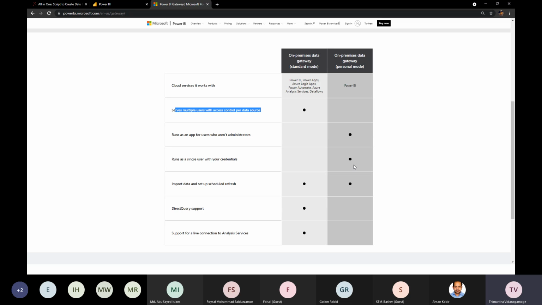So even in our solutions that we implement, there is no way in which we have implemented a personal mode for a solution. It has always been a standard mode, because what we cater to is large scale, or large to medium scale, and it's not particularly for a specific requirement to build one report.